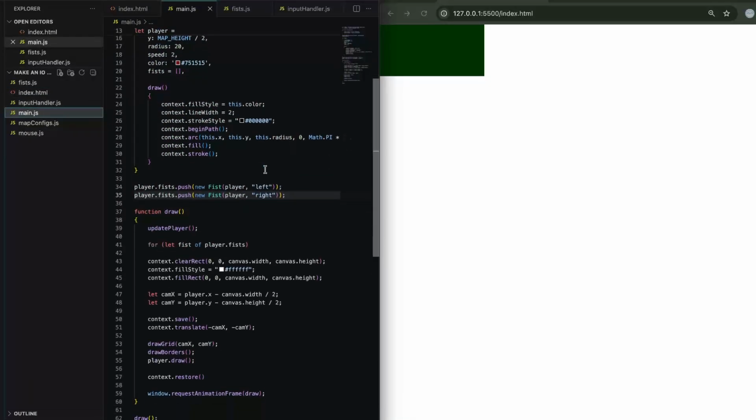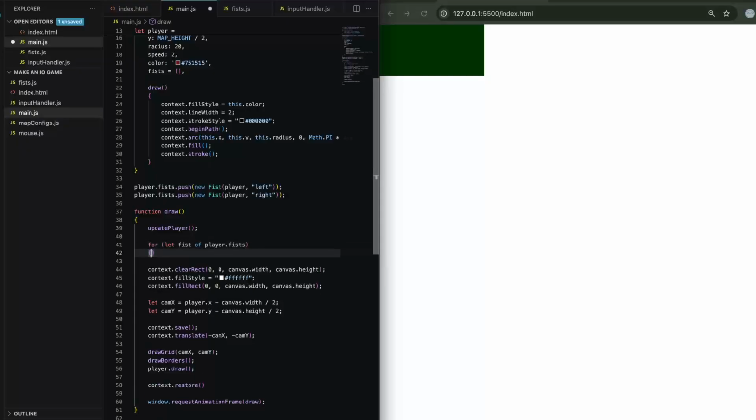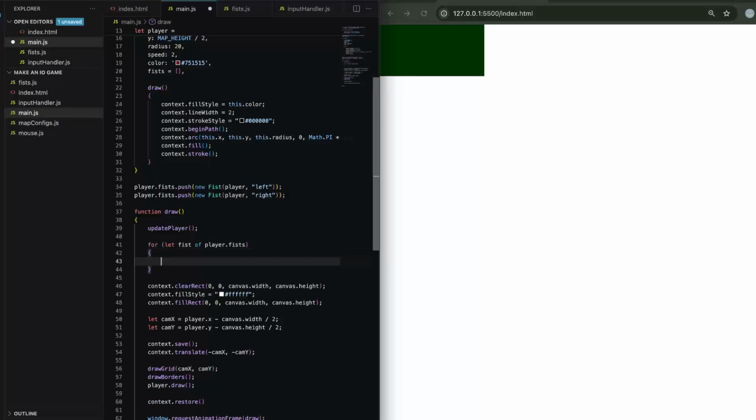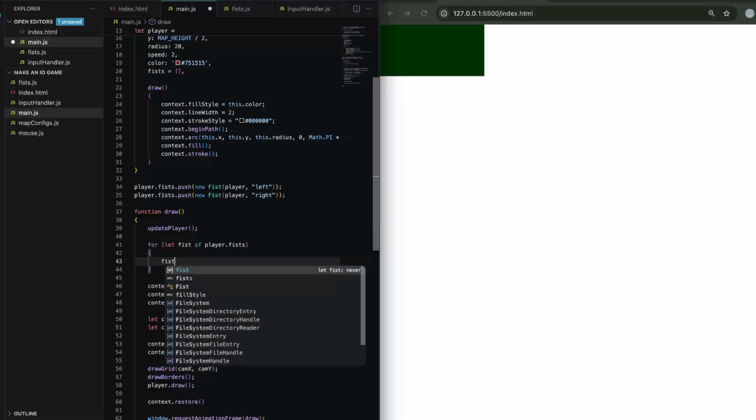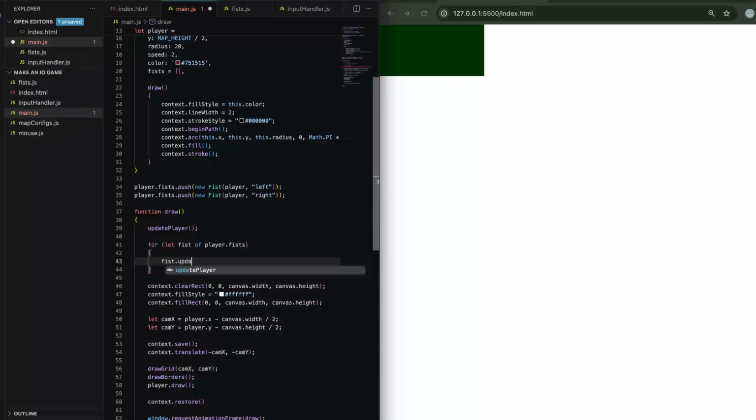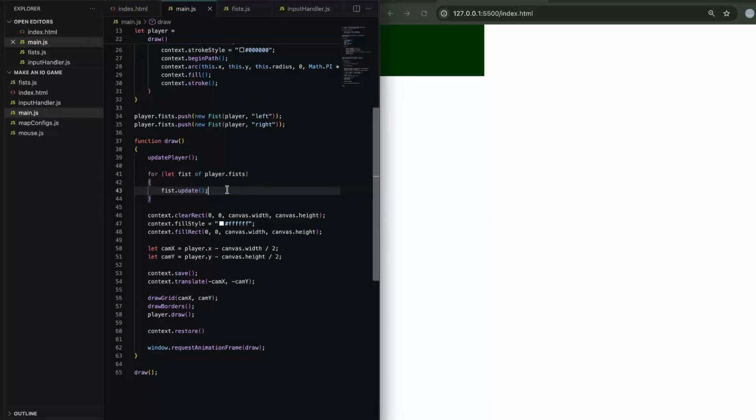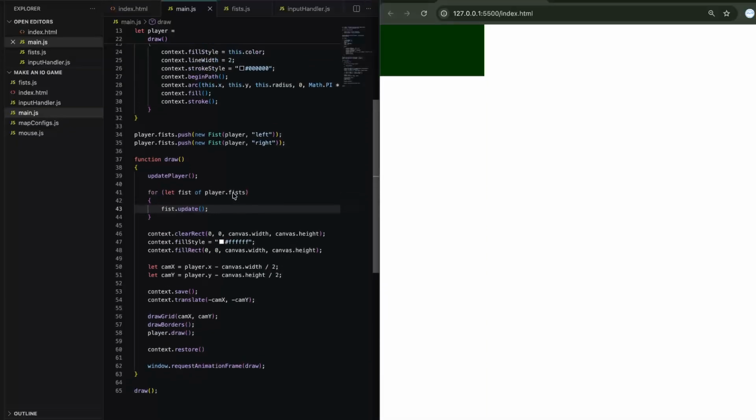Alright, so now that we've pushed our things, you can see this is kind of broken because this for loop is not finished. But now that we've pushed 2 fists into our fist array, we're now gonna iterate through it, and we're just gonna update our fist. So we're new fist.update, just like that. Something wrong. Okay, anyways, we'll just continue forth.